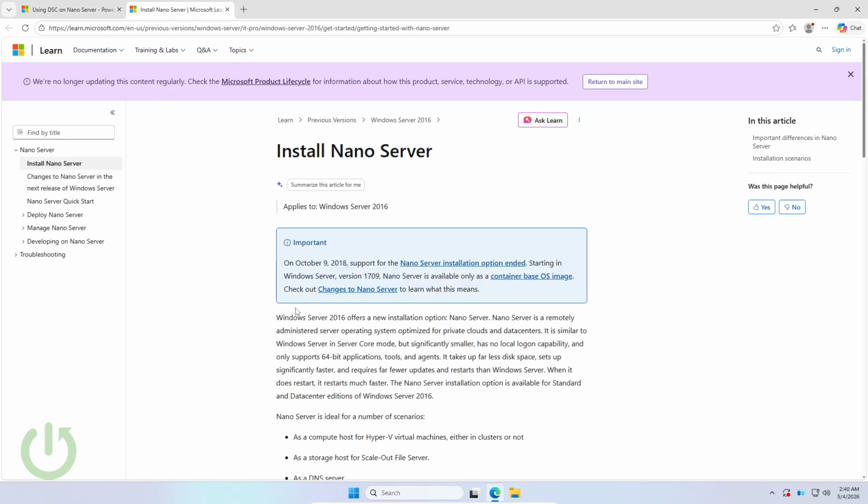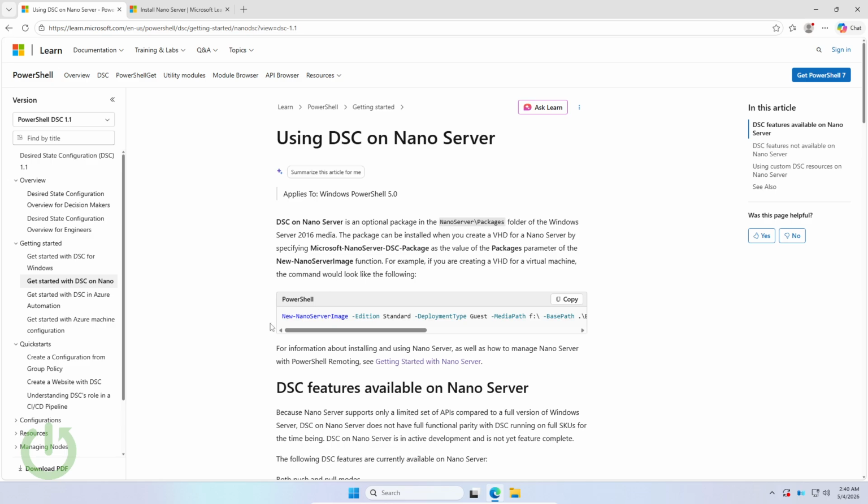As you can see, this is out of date, I think, because on the 9th of October 2018 there were a lot of changes in terms of Nano Server. But even though it changed, I will record some videos about deploying Nano Server and managing Nano Server. I think maybe I will do it, even though it applies only to Windows Server 2016 and it's changed in later versions. So in Windows Server 2025, for example, it will not work. So we will go back for now.